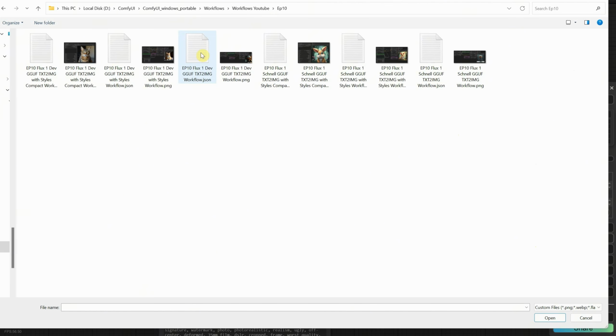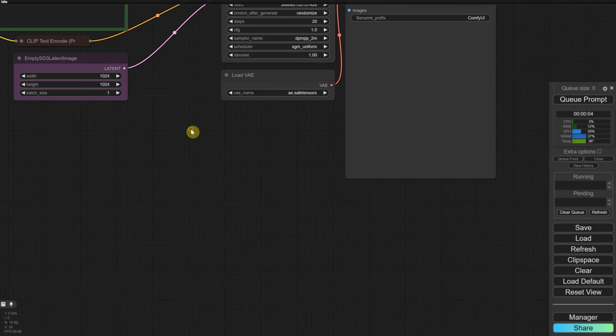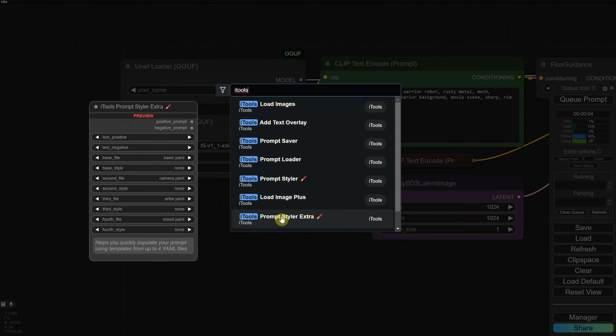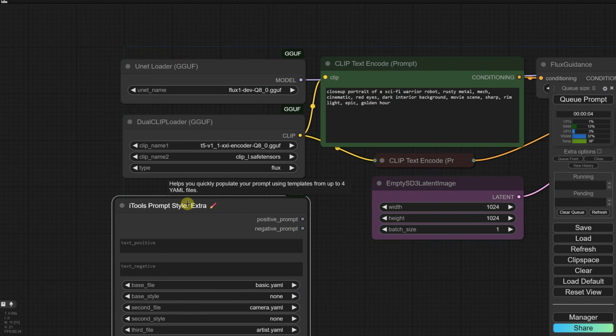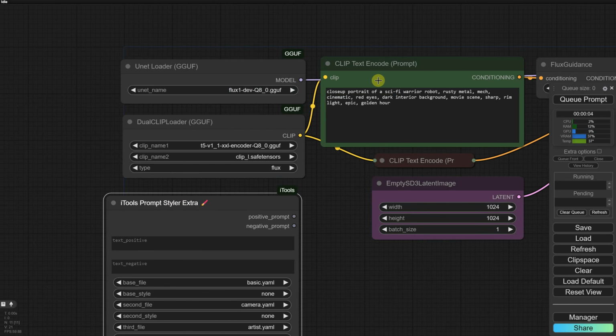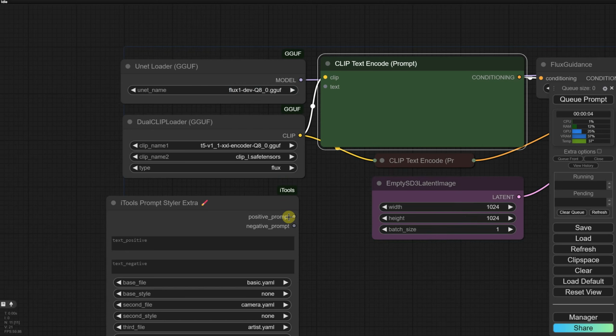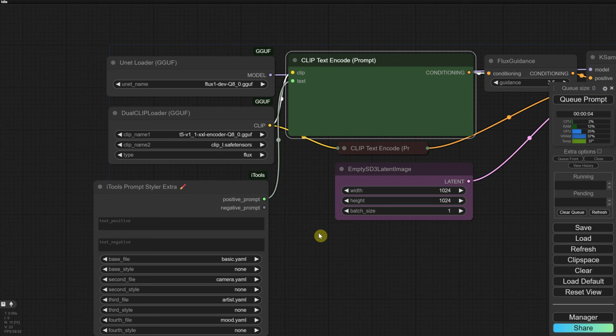I am loading a Flux workflow from episode 10. We do the same steps as before. We add the prompt style, but this time the extra one, so we have more styles. Then for the positive prompt, I convert it to text. Flux doesn't use negative prompts, so we don't need that. We only connect the positive to the text input, and that is all.